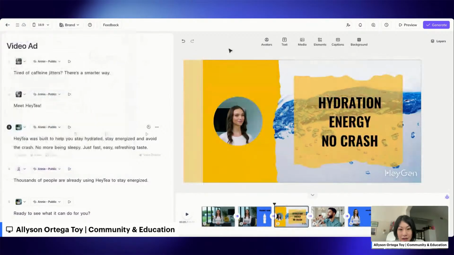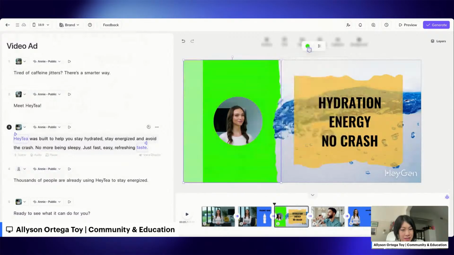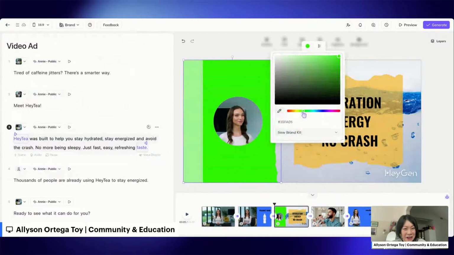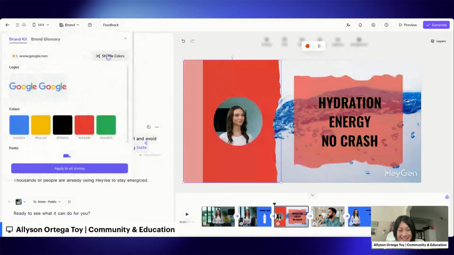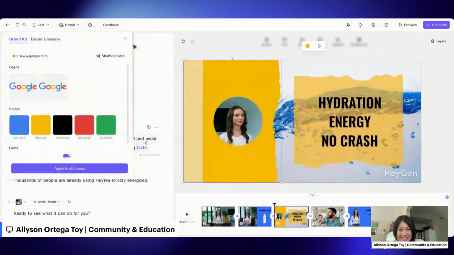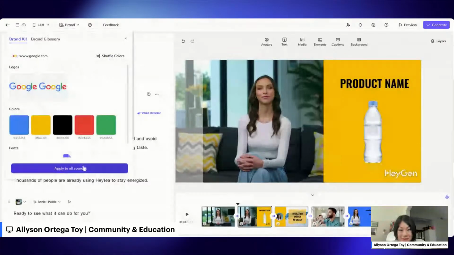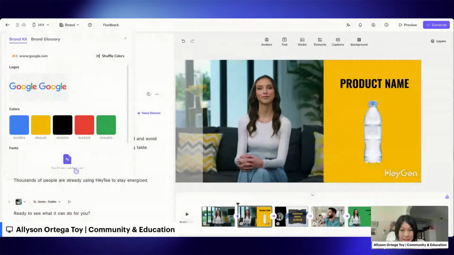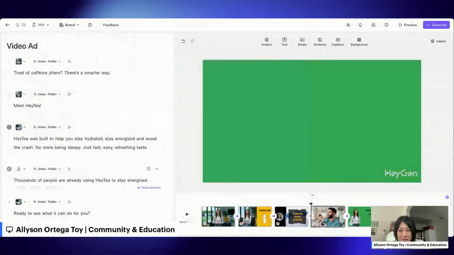You can also highlight these elements themselves and change the colors manually this way if you didn't have a brand kit. So super easy. Ooh, this is not a color that I like very much. Let me go back. Let's do this yellow. I'm going to apply that to all of my scenes with this button, apply to all scenes. So now these brand colors have been applied to each of my different scenes.